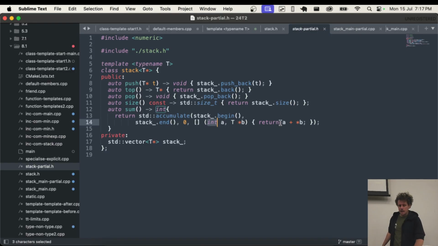Then it's going to add up the A, the running total int, with the dereference of the pointer. Now, the reason we call this partial specialization is because we have given a specialization of our original templated type. However, we still haven't made concrete T itself. It's still templated. This is still a generic type that can take in any T. We've just done a pointer version of it.